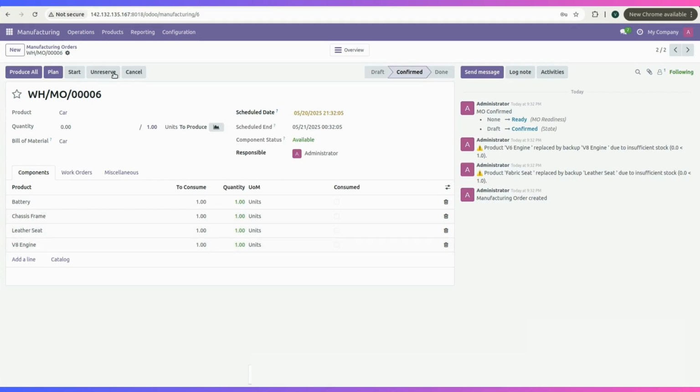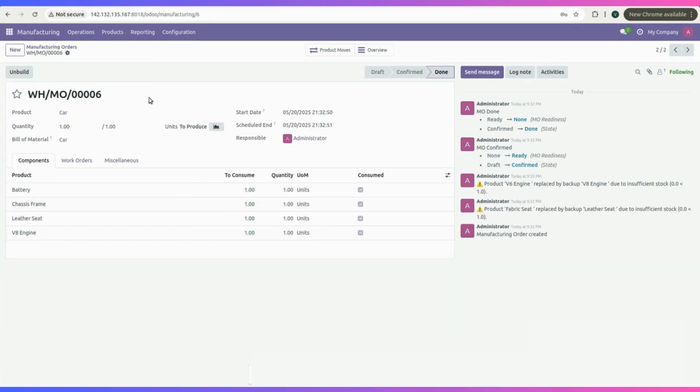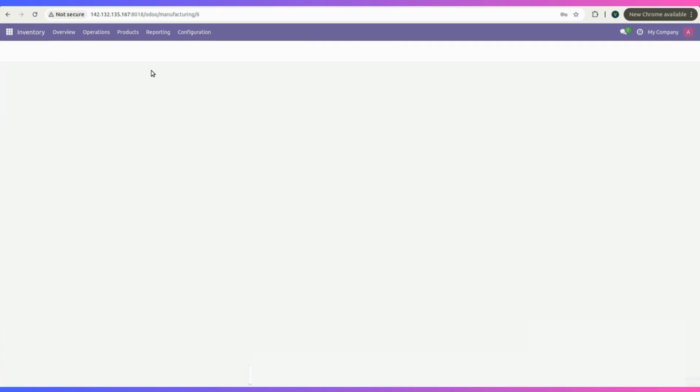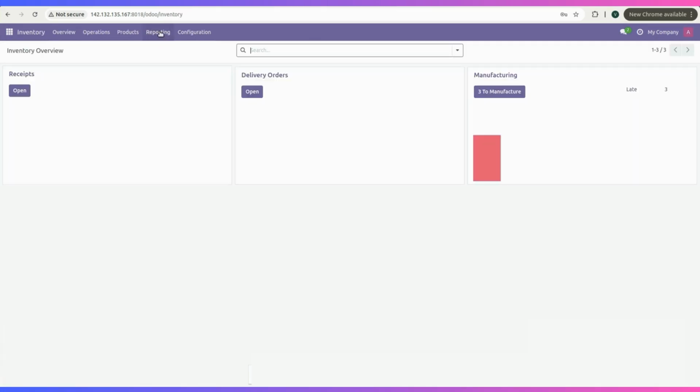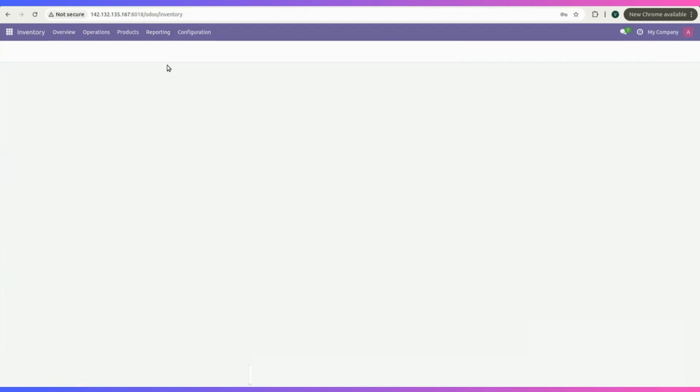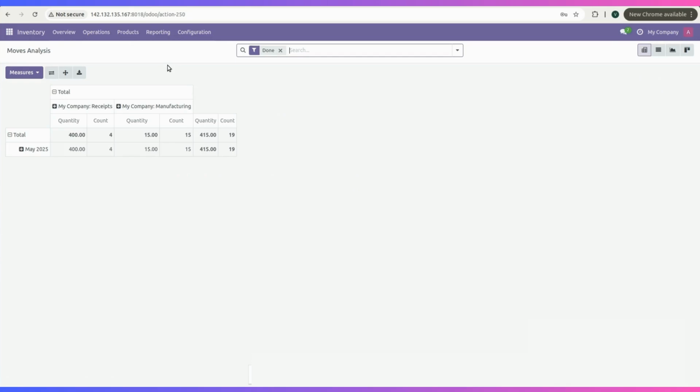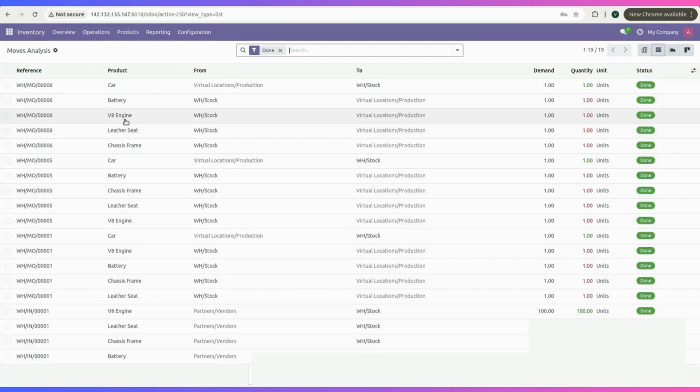The same thing, if I go for plan, produce all, the stock movement will also be taken by the leather seat and V8 engine. I just go to inventory, reporting, list. You see, this is the manufacturing order. You are able to see the leather seat will be moved from WH stock to the virtual location production. So this is the new feature in the backup product.